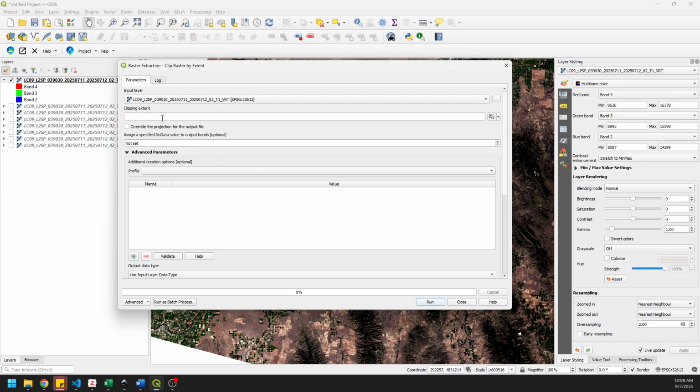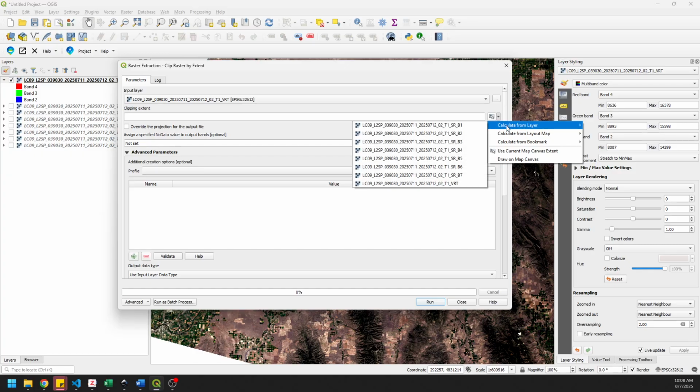And so here we're going to clip this to a square or to a rectangular area. There are a few ways to set up this clipping extent, and we can find them by clicking on the drop down here. We can calculate from a layer. This will give us the extent of a layer, so this will be a rectangular shape calculated from a layer.